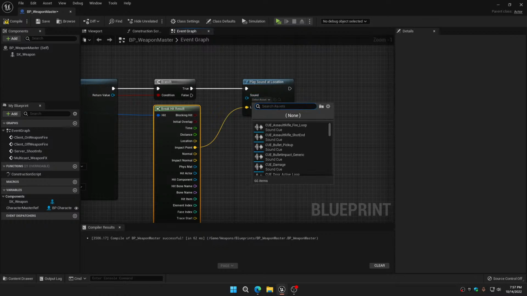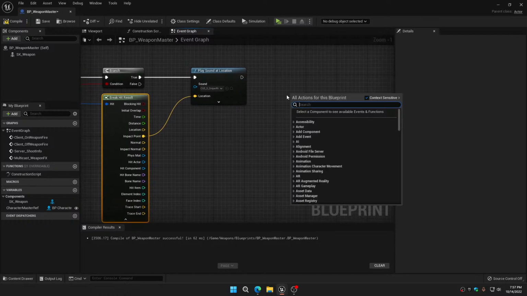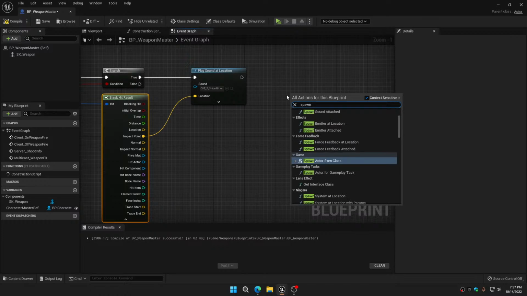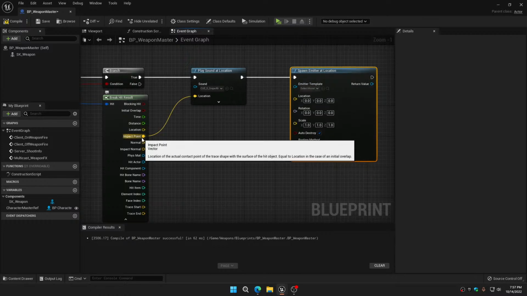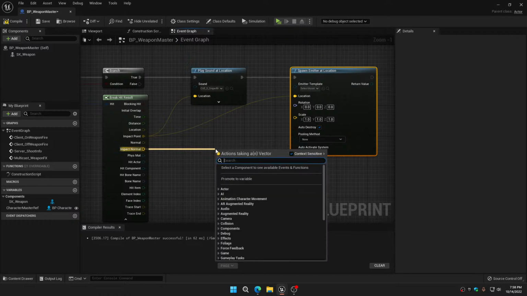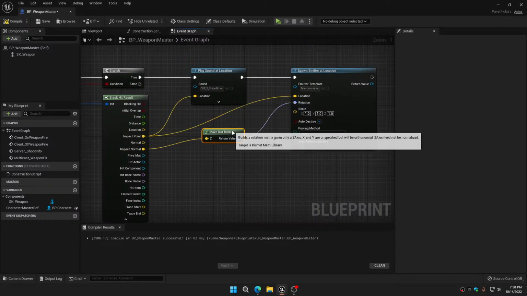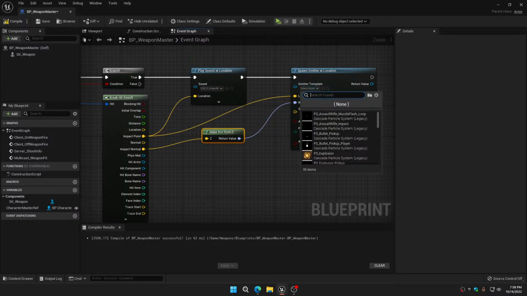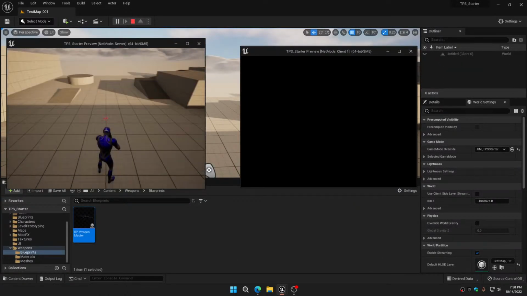And the sound effect will be the sniper rifle impact cue. And then we're going to spawn emitter at location. And this will be the impact point. And the rotation, we will take the impact normal and we will say make rot from Z. And that will be what we use for the rotation. And this will be the sniper rifle impact. And now we should have impact effects too.